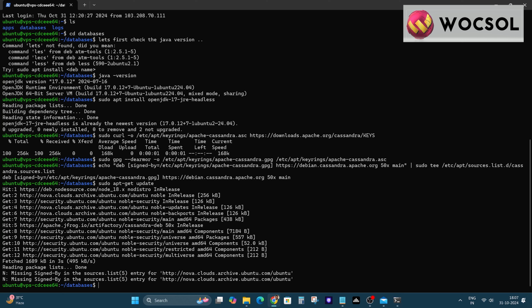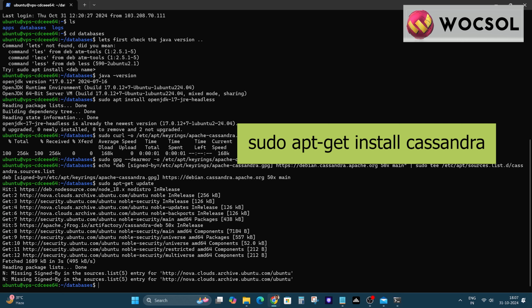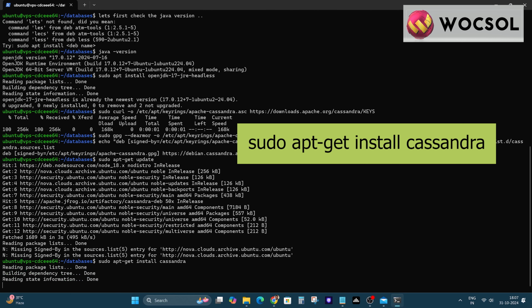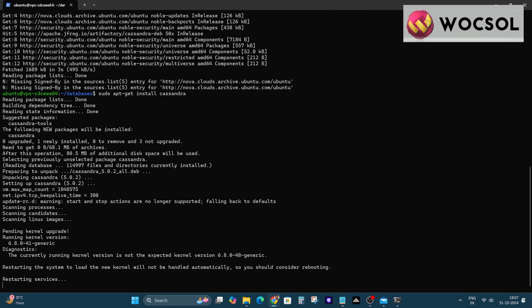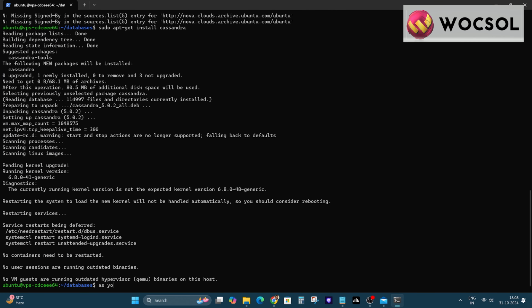Step 3. Install Apache Cassandra. Now, let's install Cassandra from the added repository: sudo apt-get install cassandra. As you can see, Apache Cassandra is installed successfully.